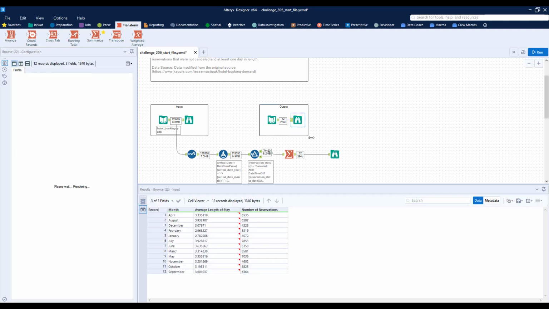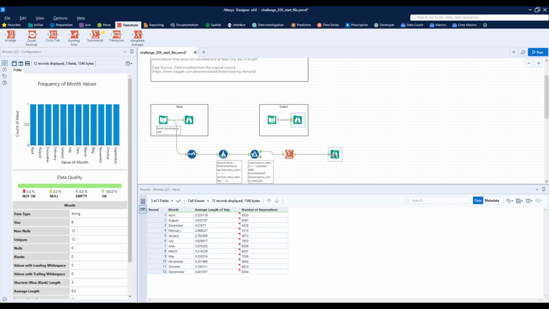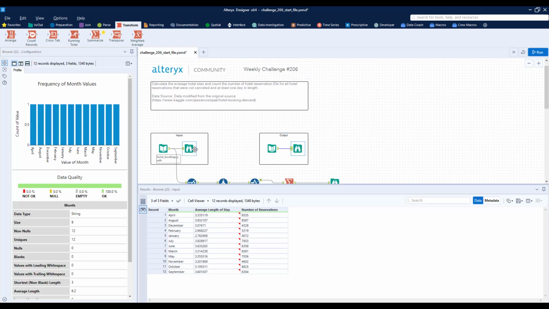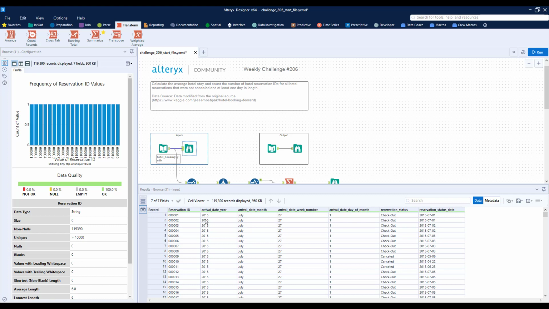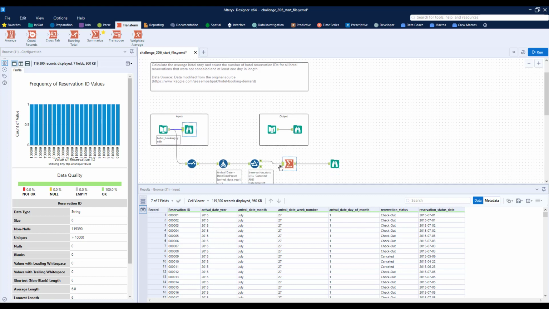Alright, look at that. Everything's the same. Well, that was fun. So just like that, we've taken this really strangely formatted hotel stay data and then grouped together for each month the number of reservations and the average length of stay. And there you have it. Thanks for watching.